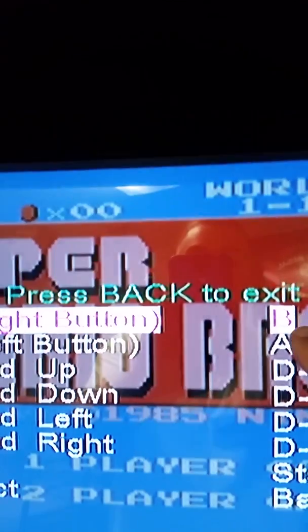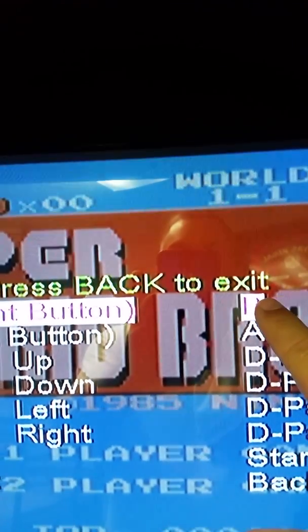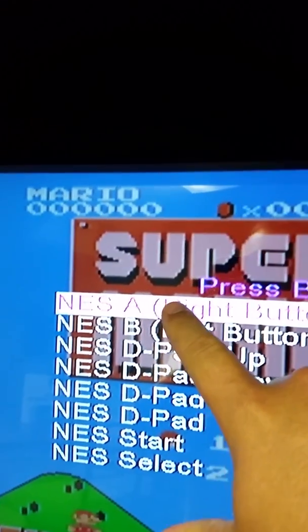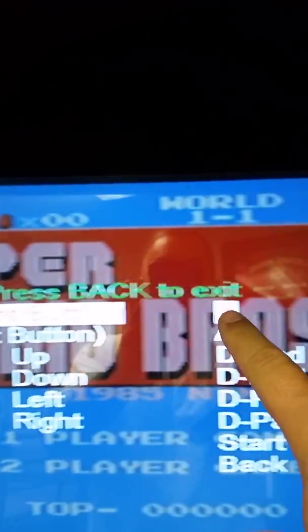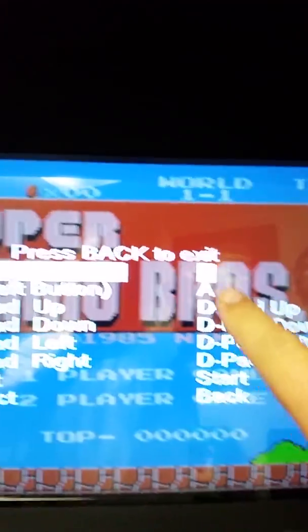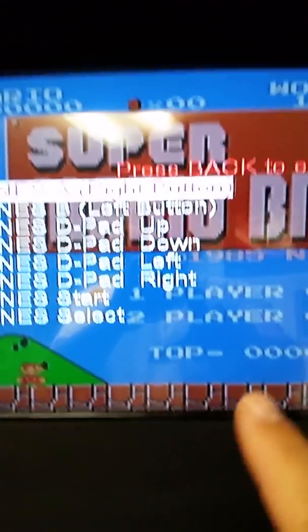So that actually shows up as B, as you can see there, which is what's very confusing. But here they're talking about the NES A button, which is the right button on an NES controller. Here they're talking about the letter B for an Xbox, so that's why they're backwards. They just happen to be backwards.